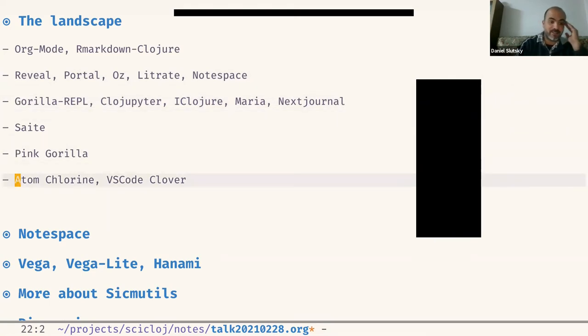And another flavor that is worth mentioning here is Atom Chlorine and VS Code Clover, which are both written by our friend Mauricio. And I think that the common thing about them is, first, that they are built on the same platform for tooling building, which is called REPL tooling. And second, that they offer some data visualization capabilities inside the editor, so that you can have your visual output inside the code you're editing. So it is kind of a different flavor of a data visualization experience.